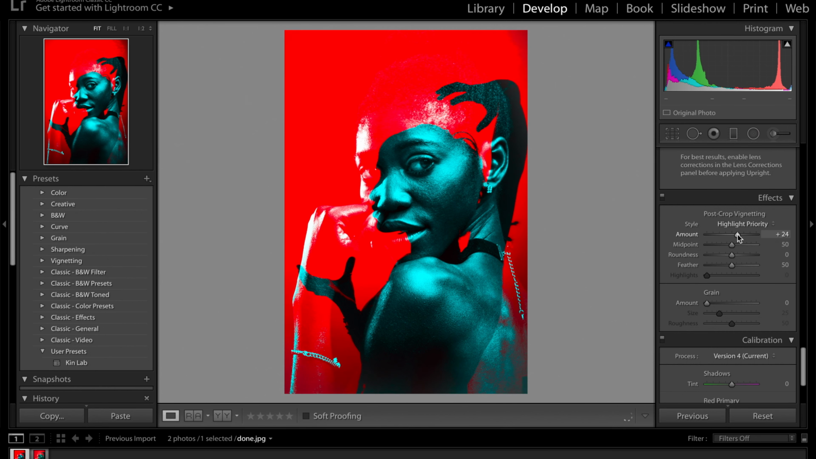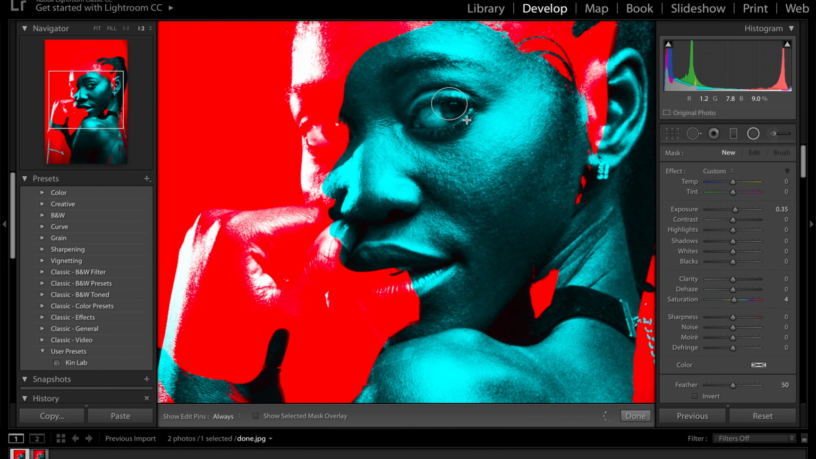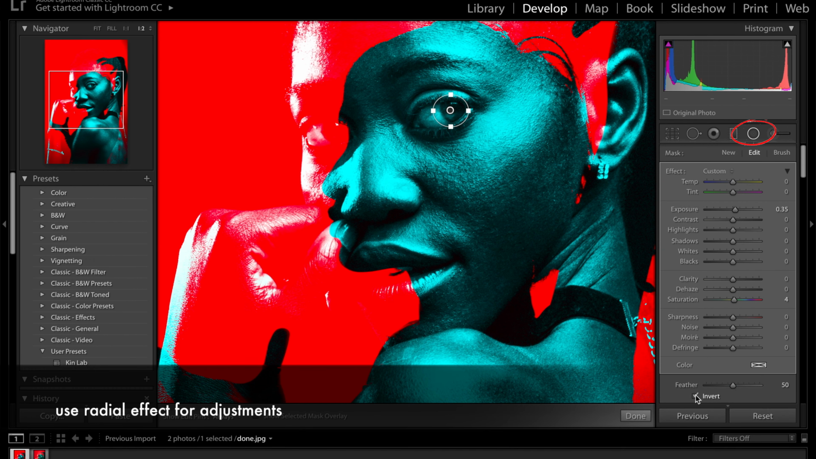And as I go down, I like to look at the vignetting and the shadows for the colors. And so once again, this is all really dependent on what colors that you like. And once you zoom in, if you use the radial effect, you're able to go in and actually adjust the colors specifically in the radial.